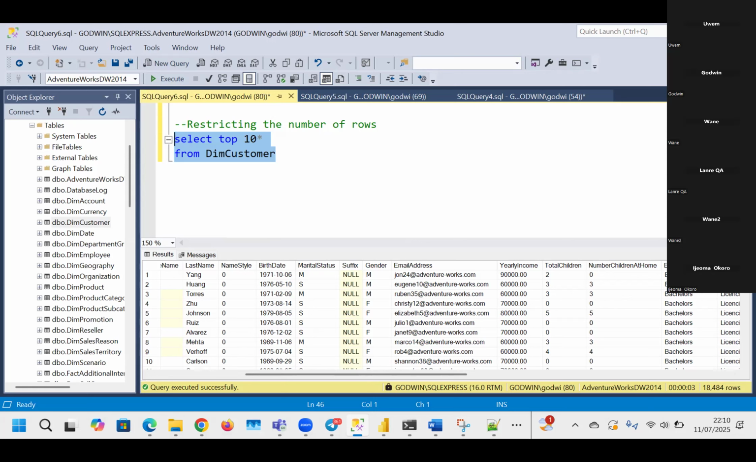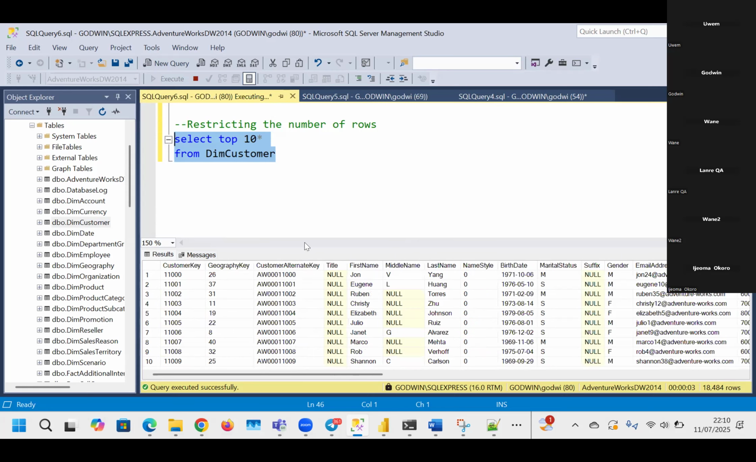But here we have a lot. We have everybody there. So let's execute this and see what we have. Do we have more than 10? You see, it has produced only 10 rows. Can you see that? Yes.